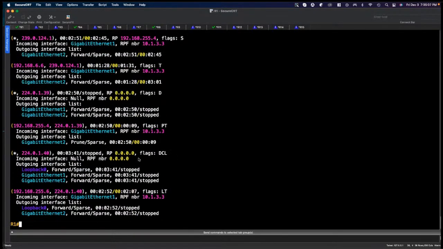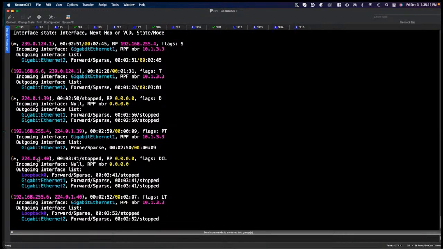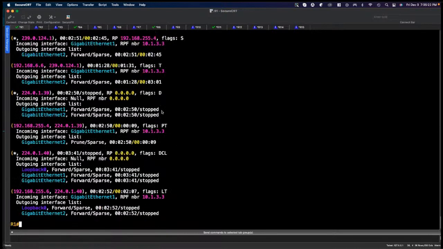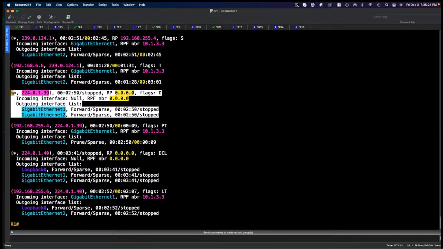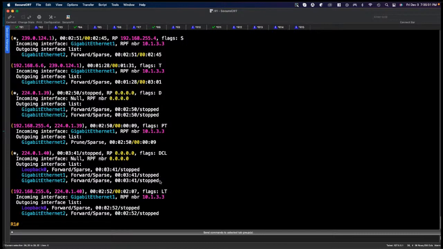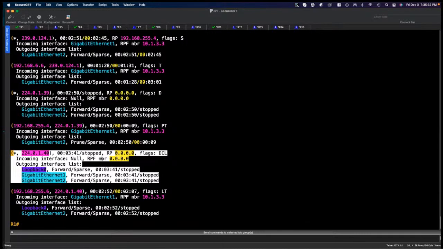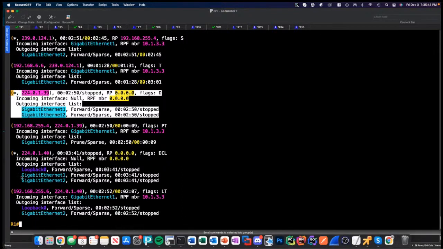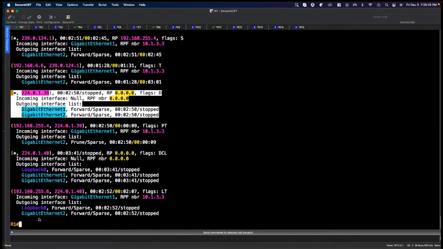The other thing I want to note is we can see here 224.0.1.39 and 224.0.1.40. We can see the D flag here. D, if we look up here, stands for dense mode. So these are dense mode trees. And again, remember, with dense mode we're assuming that everyone is interested, which since this is just auto-RP, it's fine for us to be running dense mode for these particular trees, mostly because we don't have a choice with auto-RP. So we can see that 224.0.1.39 is a dense mode tree, and 224.0.1.40 is also a dense mode tree.